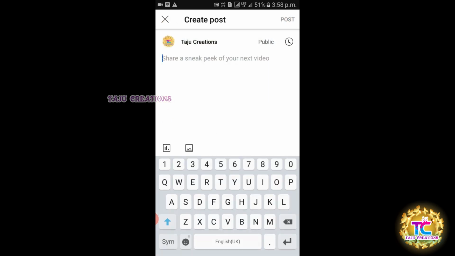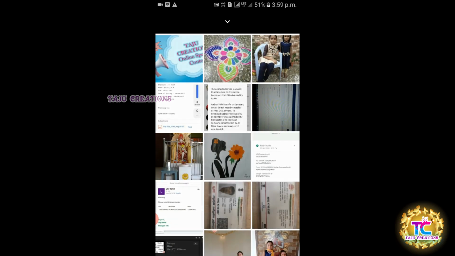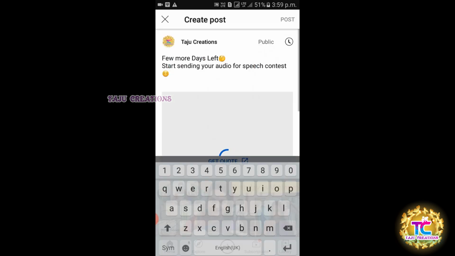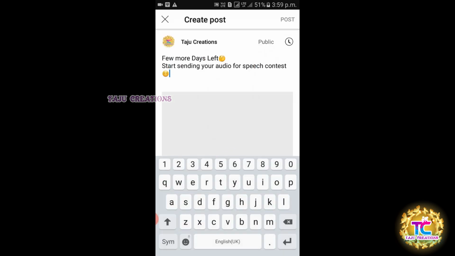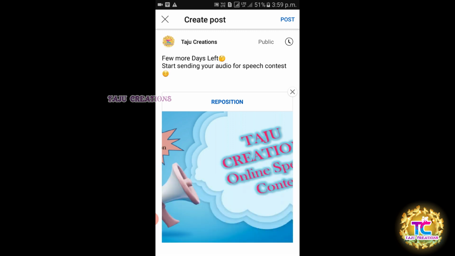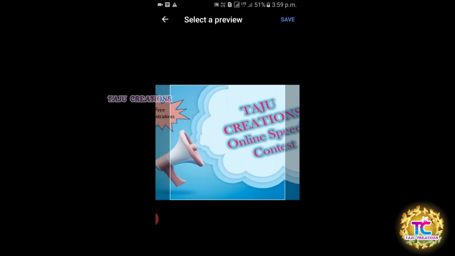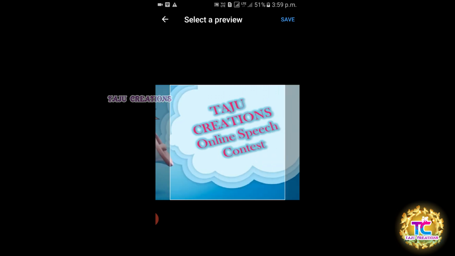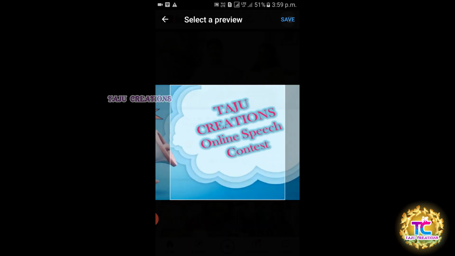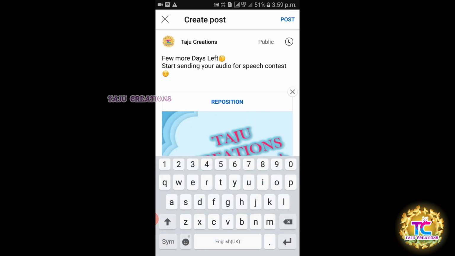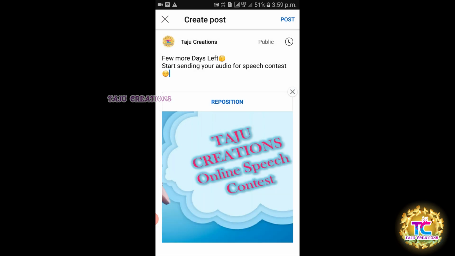Now you can give a headline. Whatever your topic is, you can give a quote and import your image. Similarly, here also you have to reposition the image, otherwise it will take the image as it is by default. So better to reposition which portion you want your audience to see, and then tap post.